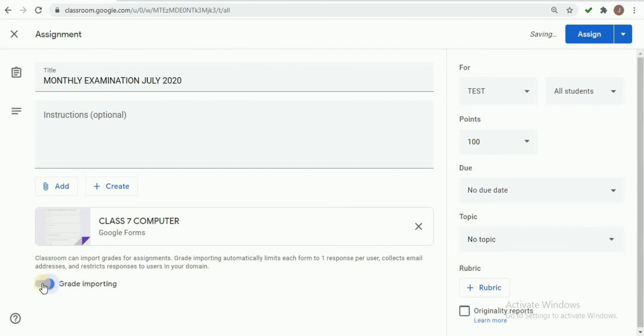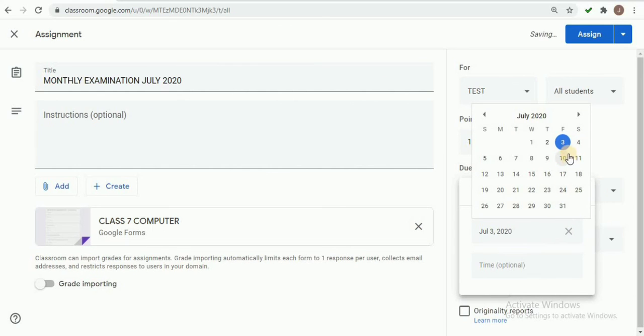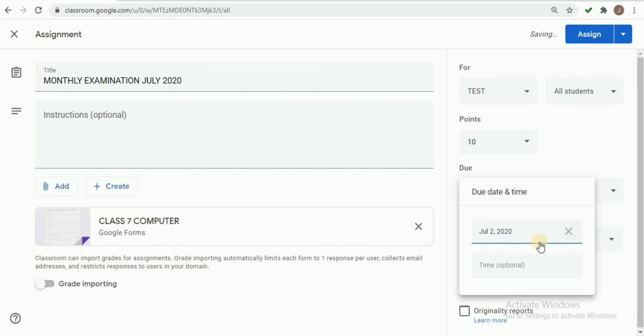Then no need of selecting this grade importing, and on the right side I am selecting for which class I am conducting the exam. For example, I am conducting it for the test class, and for all students. Points: out of how many marks? 10 marks. Then the due date: if today is my exam, I am giving the date as 2nd, time 9 o'clock. Okay, 10 o'clock I am giving.